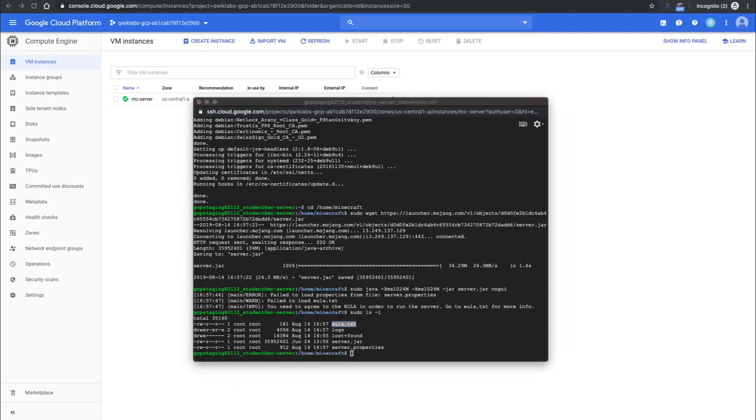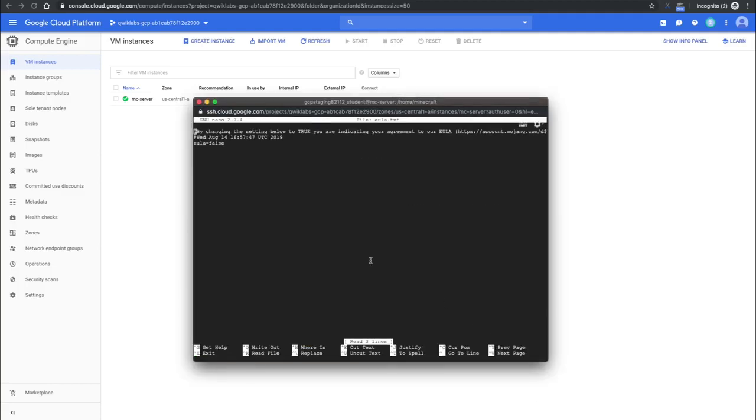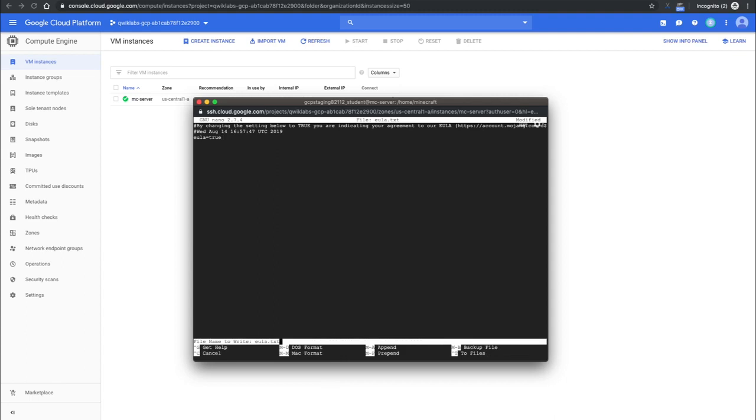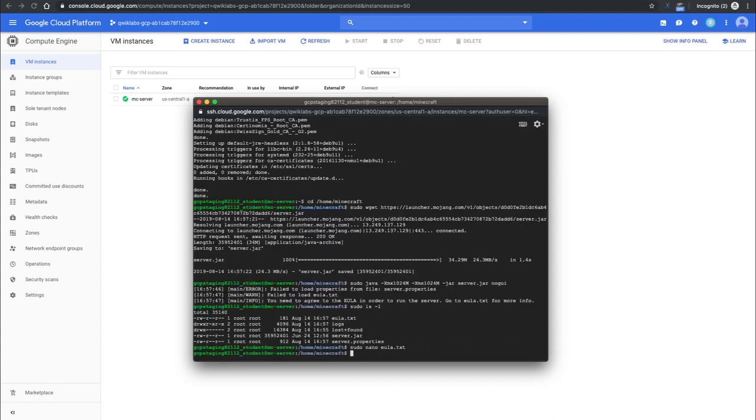So let me use Nano to edit that now. And all we really have to do is change this last line. Instead of saying false, we just have to agree to it by setting this to true. So let me change that. And then we're going to click Control O to write that to that file name, hit enter, and then Control X to come back out.